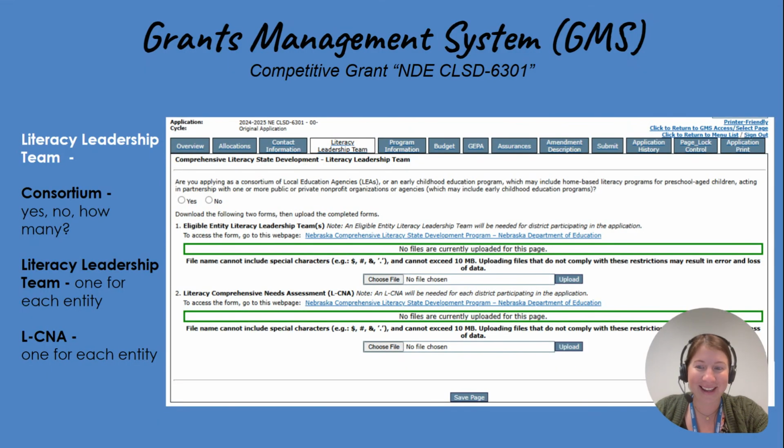Next tab is the literacy leadership team. So on this tab, the first thing you're going to do is answer the top question. Are you applying as a sole applicant or as a consortium? If you're applying as a consortium, you'll click yes, and then another box will pop up and they'll ask how many are in your consortium.